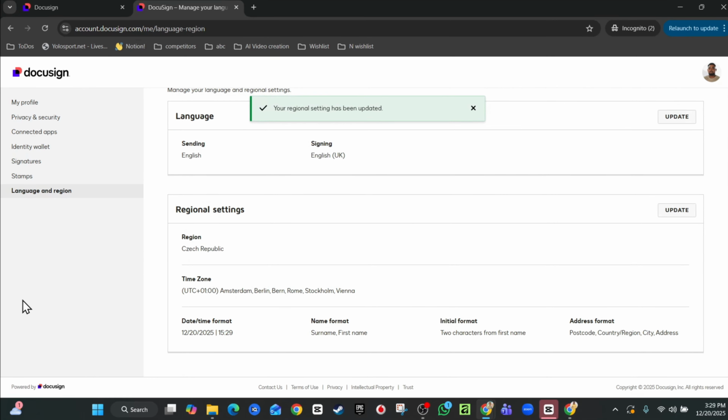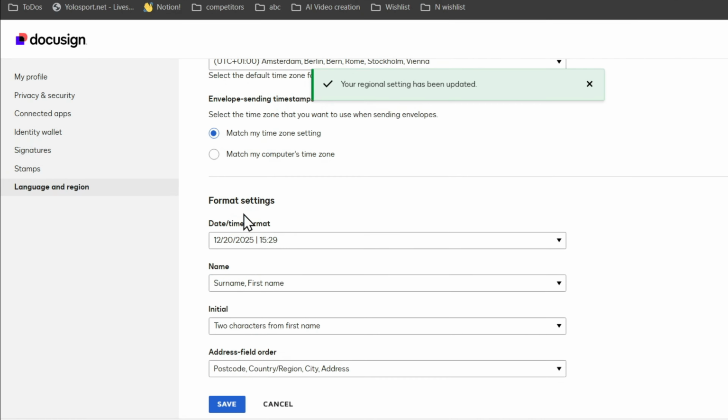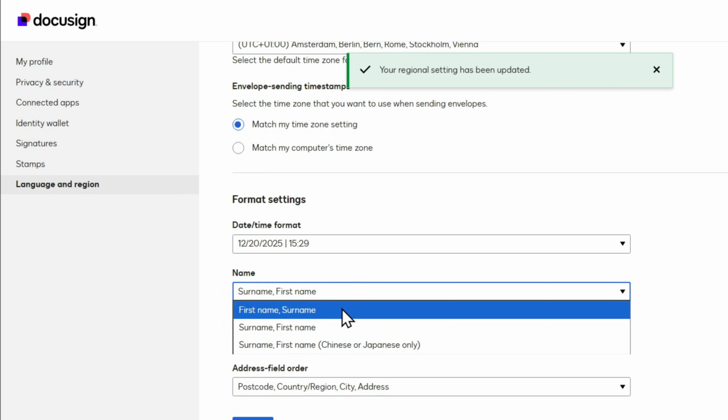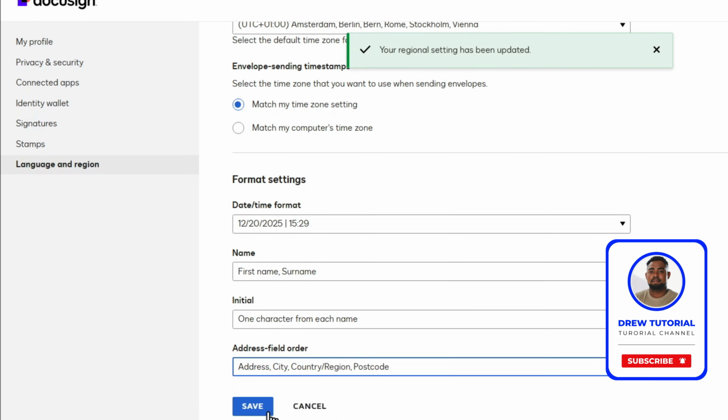At any point in time you want to change this again, click and update under the language and regional section, and here you have the format setting. You can always go back and change this to the one you desire and save them.